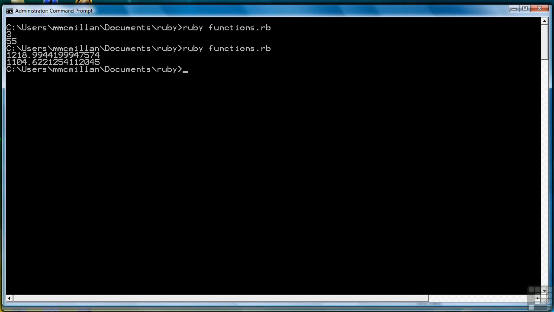So we get 2 different values, quite a bit of precision there, as you can see. But 1218.99, or almost 1219 at 2%, and then 1104.62 when we compute the function with 1.01%.